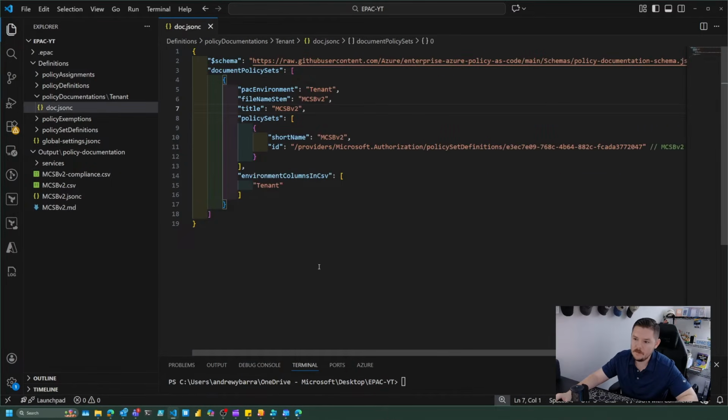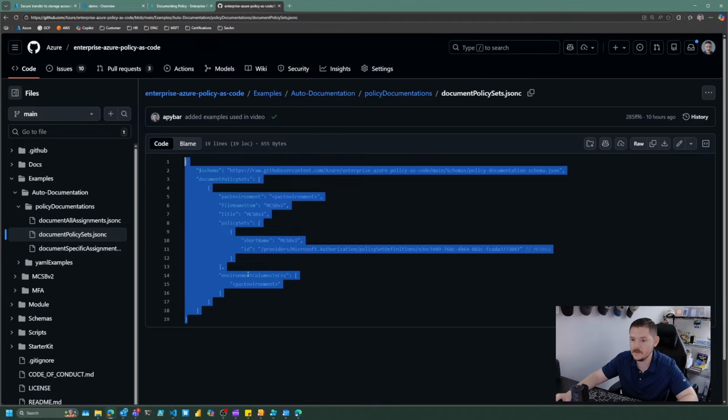What I do want to call out before we move on to some of the more advanced topics is this file here that we went through. So we updated it for policy assignments, for all policy assignments, for specific assignments, and then for policy sets. You can mix and match. You don't have to have one specific file for policy sets and another one for policy assignments. Maybe you want to have a file that does all assignments and does a handful of policy sets all in one command in one go in one template.